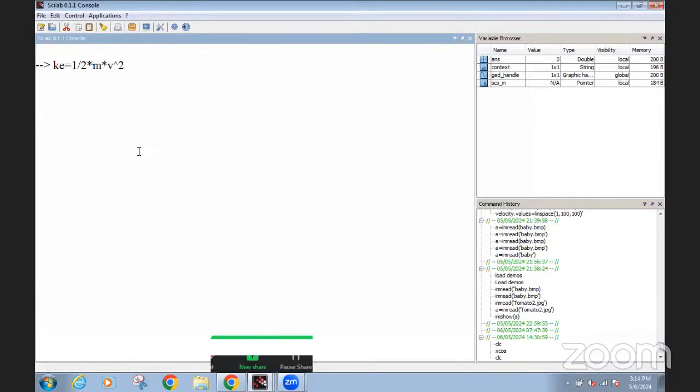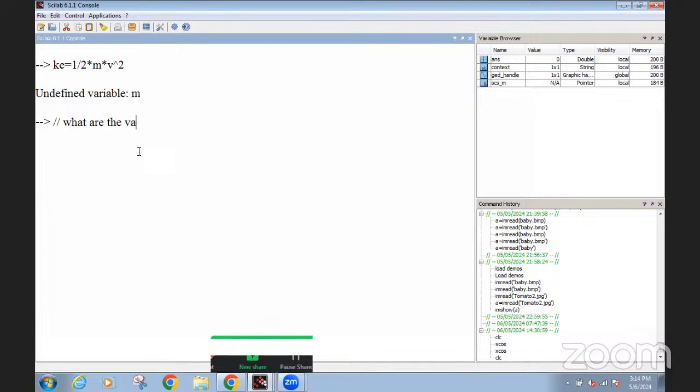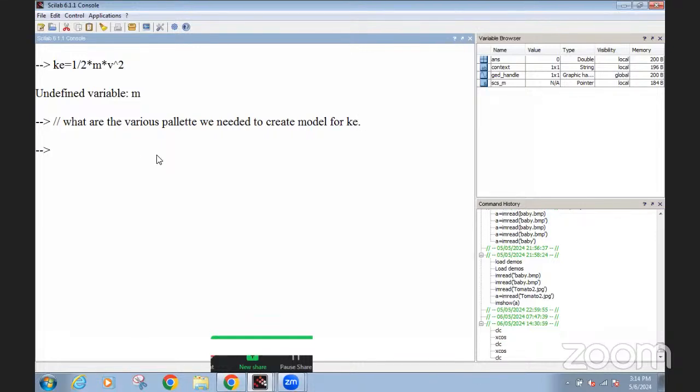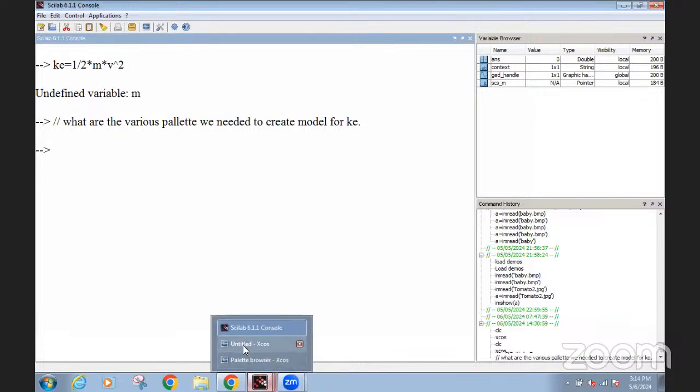Now tell me, what are the various palettes we need to create the model for kinetic energy? Just wait, I will open it.